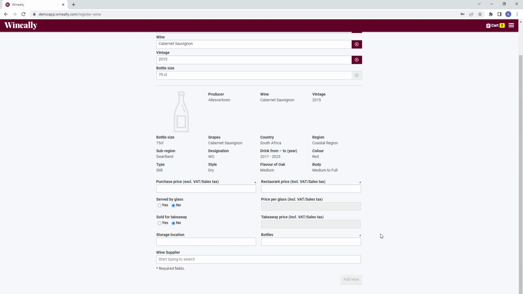Once you have entered this information, it's time to complete the process by clicking on the Add Wine button, which, if you have filled out all the information, should now be red and clickable. With that done, the wine has been successfully registered, and the process is the same if you have additional wines or vintages that you wish to register.